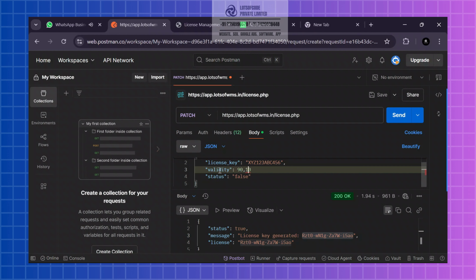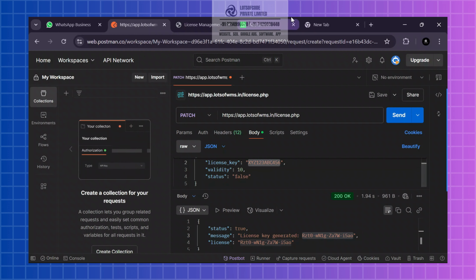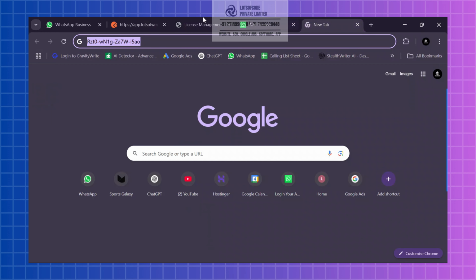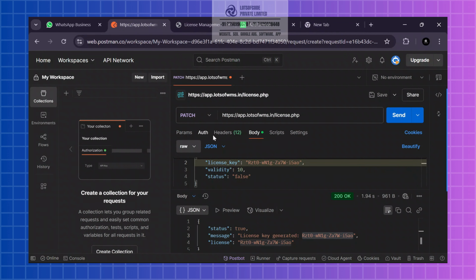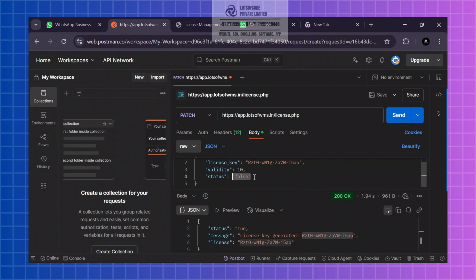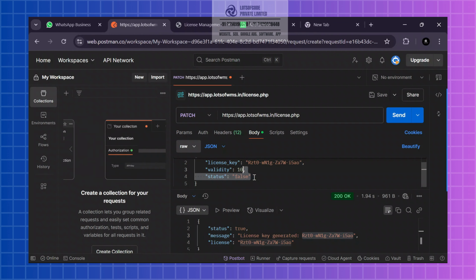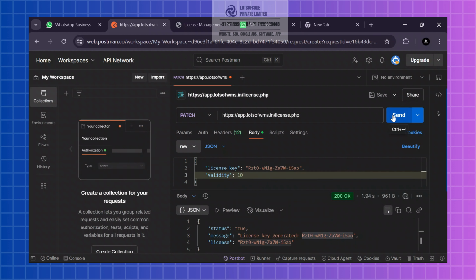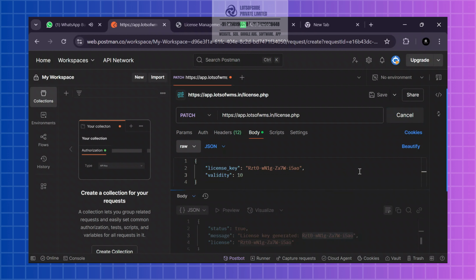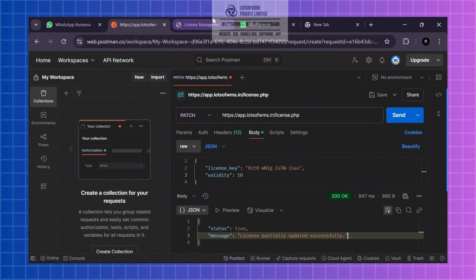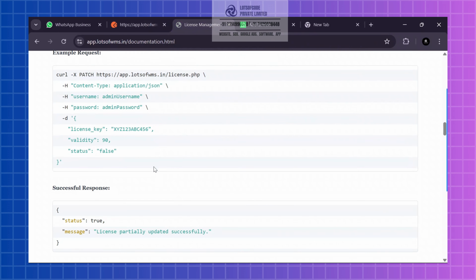You just need the license key. So I copy this license key and paste it here. After that, this option is optional, so I delete it. And then I update the days from 7 to 10. It says true, so it is successfully updated. Okay, so the second method is the PATCH method.